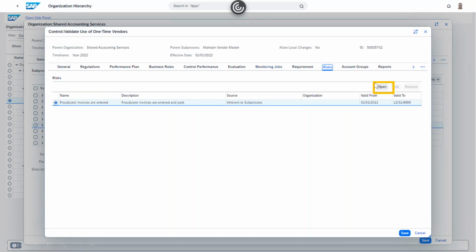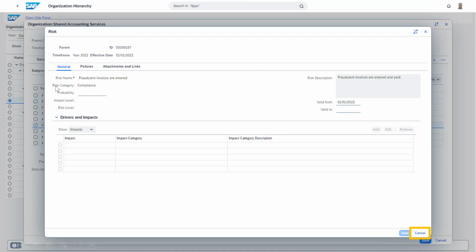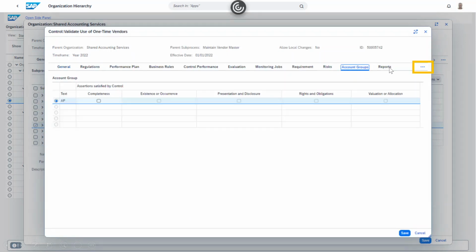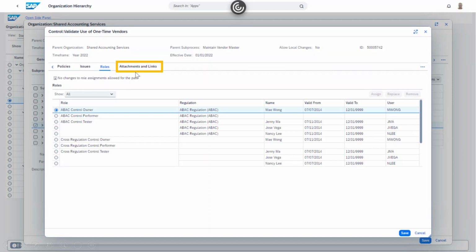The risk, you can open the risk. You see the risk information, account group, and you can have here more information, especially in terms of roles. So you see here who is supposed to be the control owner, the control performer, the control tester, by regulation or cross regulation. So you see here the different people who will receive the workflow notifications.